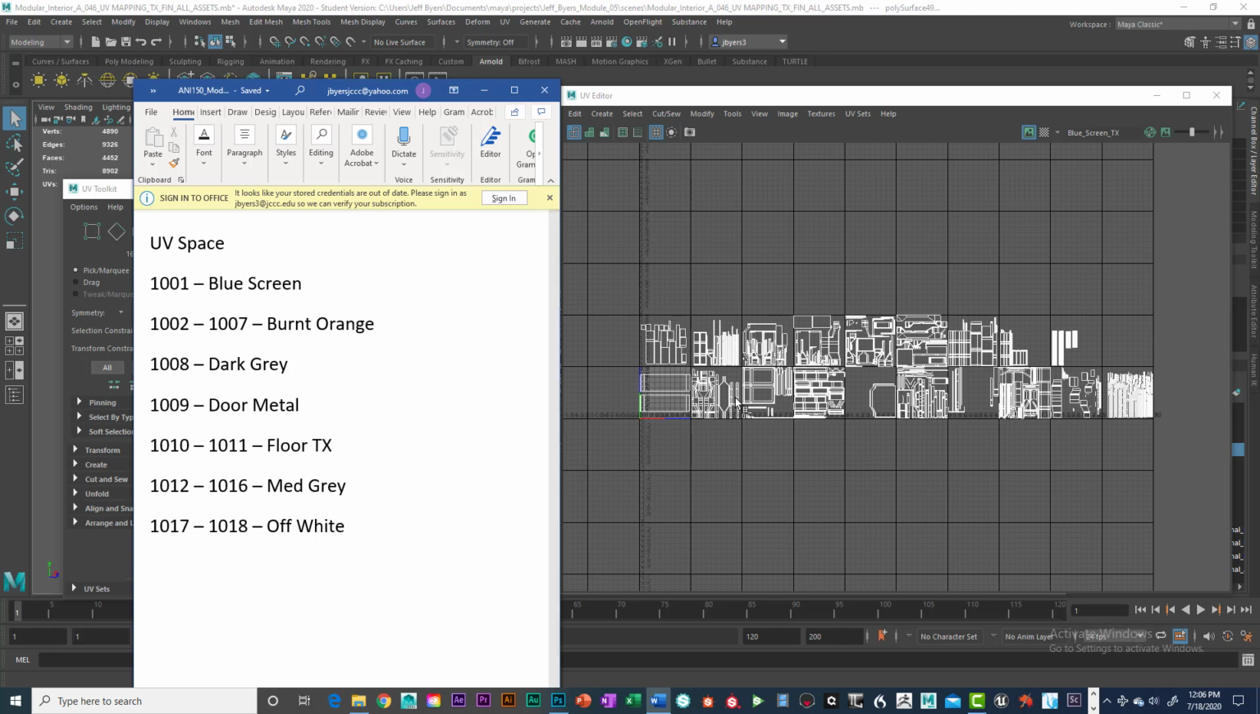1002 to 1007, so 1, 2, 3, 4, 5, 6, 7. So we start with 2 to 7, right? Is the burnt orange, so I laid those UVs out. And then on 1008 I went to dark gray, okay? And then 1009 I have the door metal, okay?